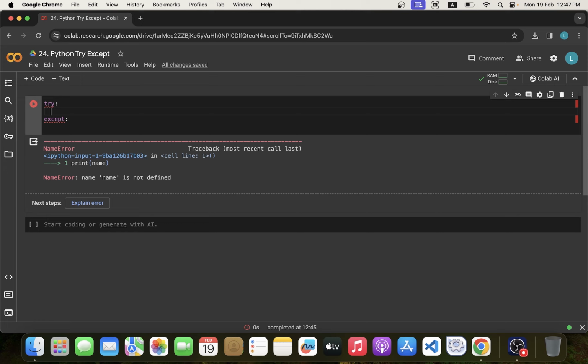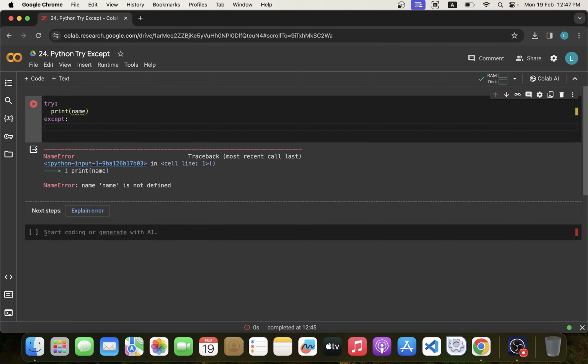And in the try block, we will simply print the name variable, the undefined name variable. Print and name. Okay, we're trying. After trying, we will definitely get an error: name is not defined, the variable is not defined error. And then we can except the error. And in the except block, we can actually print or show some custom error. Let's say print and say variable name is not defined.